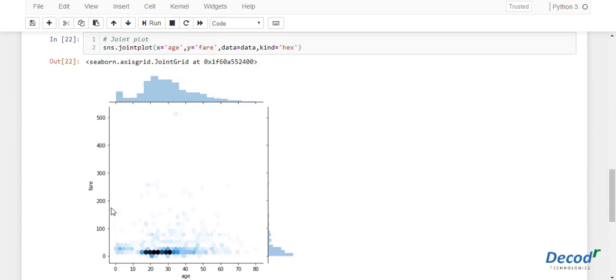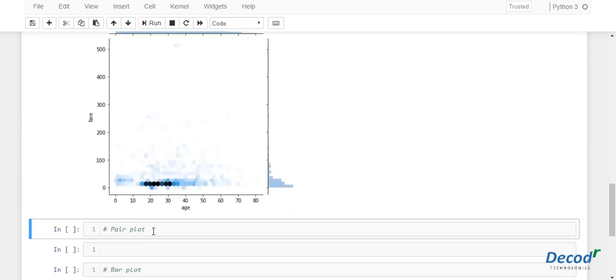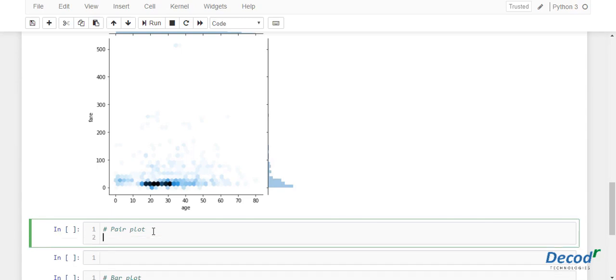Now let's see another kind of plot, that is pair plot. In this type of plot, basically it is a joint plot for all the possible combinations of numeric and boolean columns in that particular data frame. You just need to pass a data frame to this function. So it will be sns dot pairplot of the data frame that you want to execute the pair plot on.